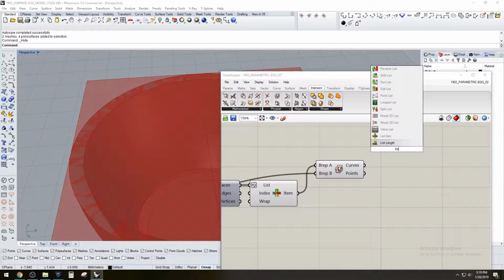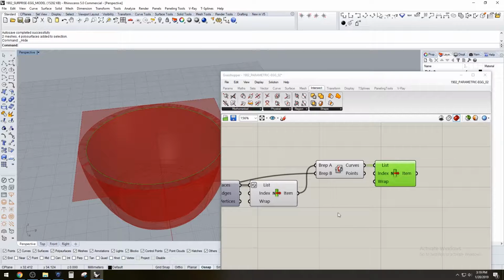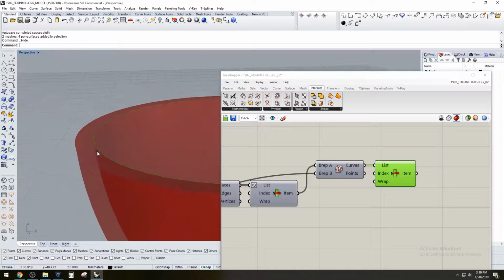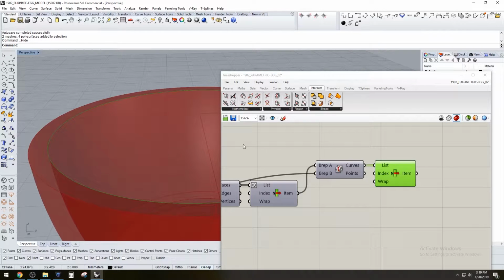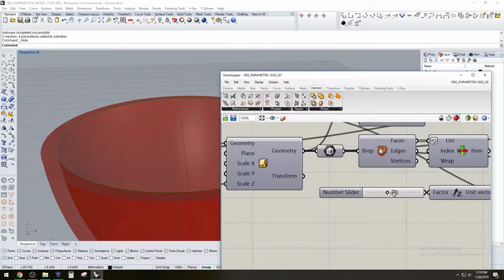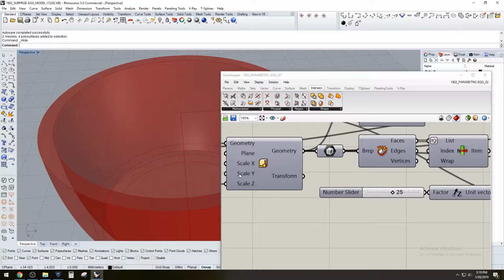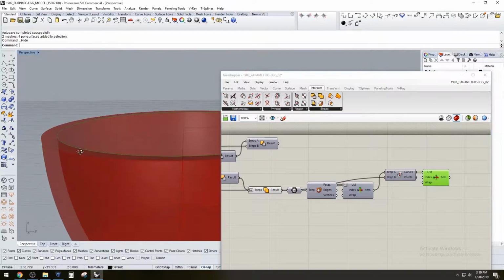So let's go to a list item again, because we want to pick one of those two, and the default of 0 gives us the inside curve. So now we can go ahead and hide these, and we have created that curve that always intersects there. And how do I know that? Because when I move this up or down, it sticks to this curve.